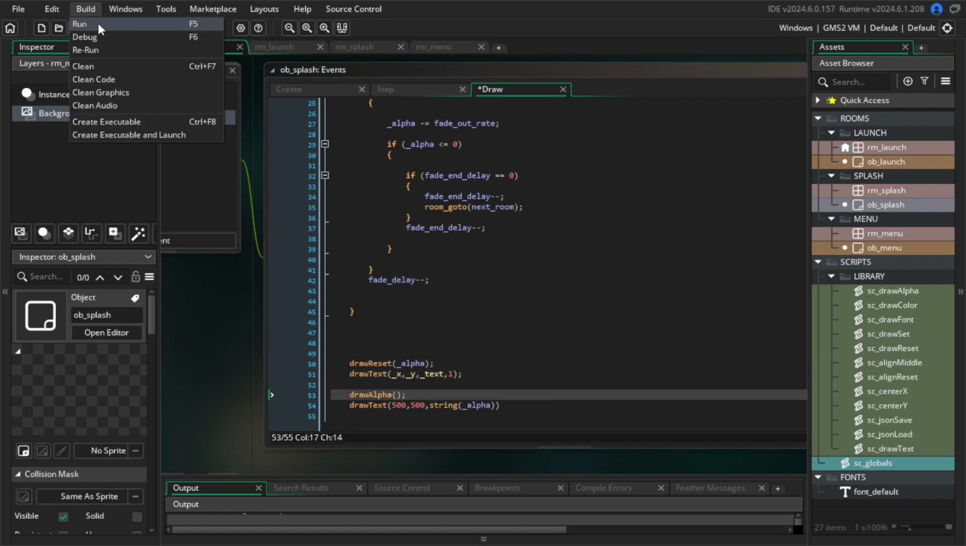Let me run this again and see what it says. Launch. It goes right to 1. Yeah, almost instantly, like to 1. It was at 0, and then it goes down to 9.5 and stops. So it is changing the alpha, but it's not changing it enough. It goes up instantly and then fade in rate. There's something here.